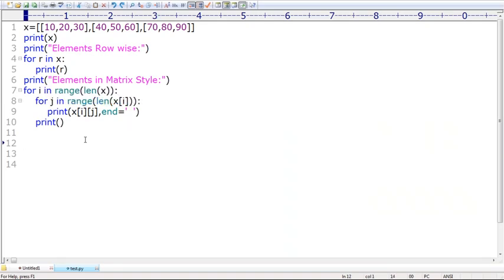Can I print list elements in the matrix style? Possible or not? Yes, that's all. This is how you can do matrix representation. If you want any dimension, you can use this type of technique. No problem at all.